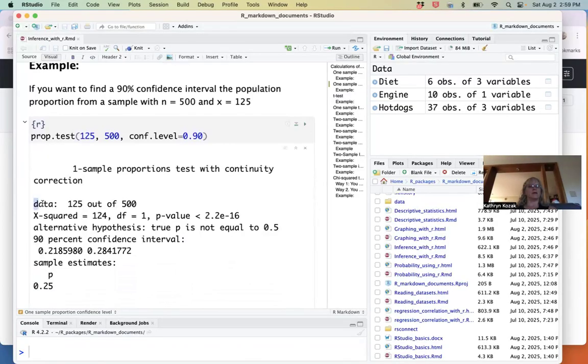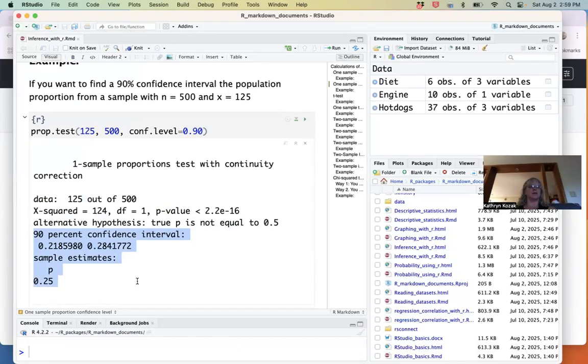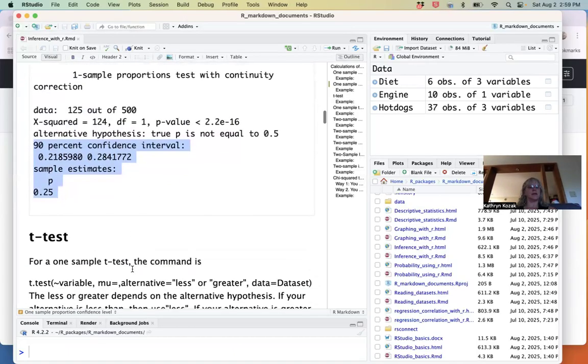This time I don't need this information. I just need my confidence interval. So here's my confidence interval and my sample proportion value.